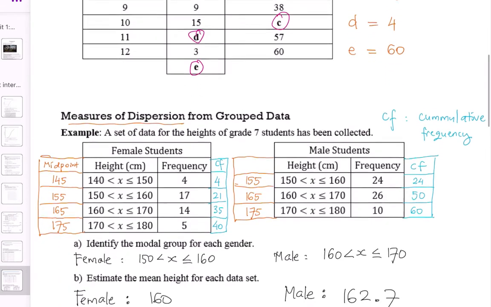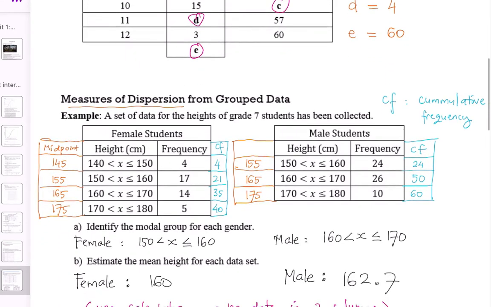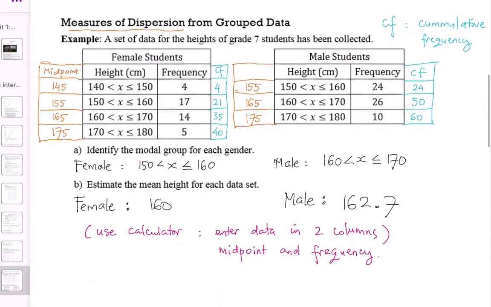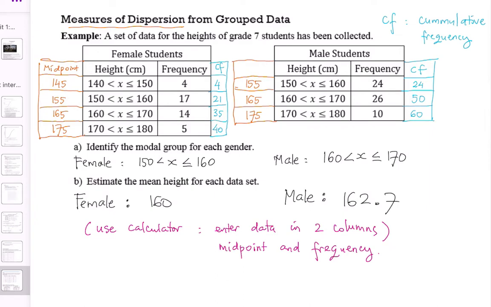So the part that we have done before in class, we are not going to discuss too deeply, but only the new one. So when you are asked to identify the modal group, you know that you just have to figure out the highest frequency. So for the female students, it is 17. And it means that the group, which is the modal group, is 150 to 160.